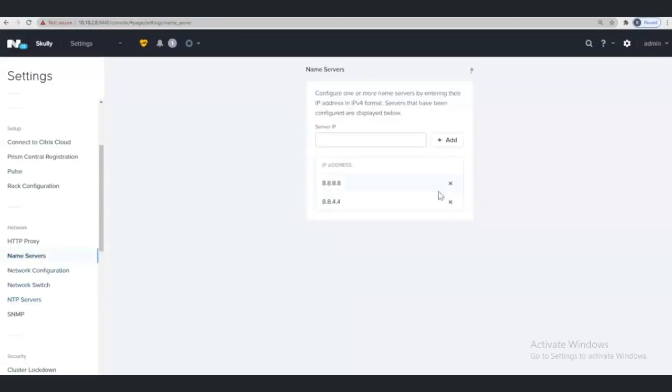First, let's click on the name servers. You should see the IP of your DNS server from the cheat sheet. If you do not, please add it.